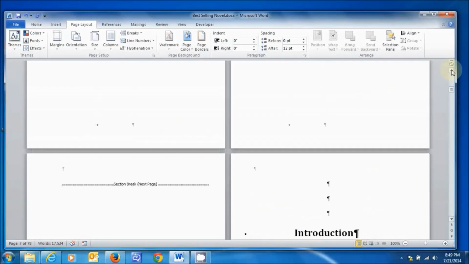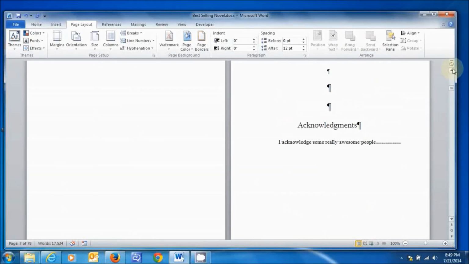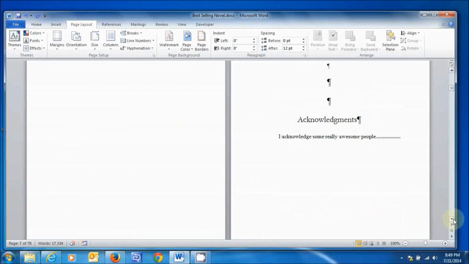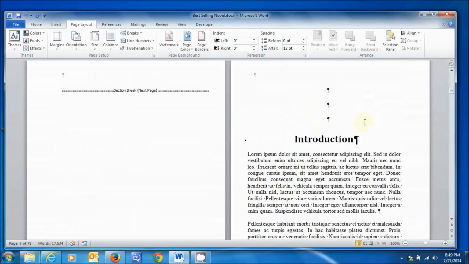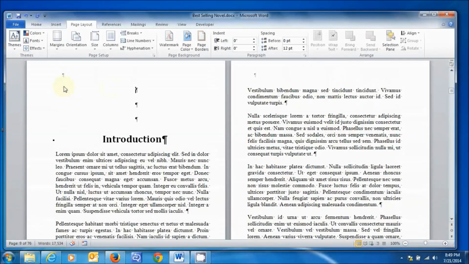Okay, so let's go back down here. Let's say bye-bye to the section break. Put our cursor there, click the delete key, and okay, now we've got the introduction where it should be. Okay, so let's look at the page numbering a little bit.